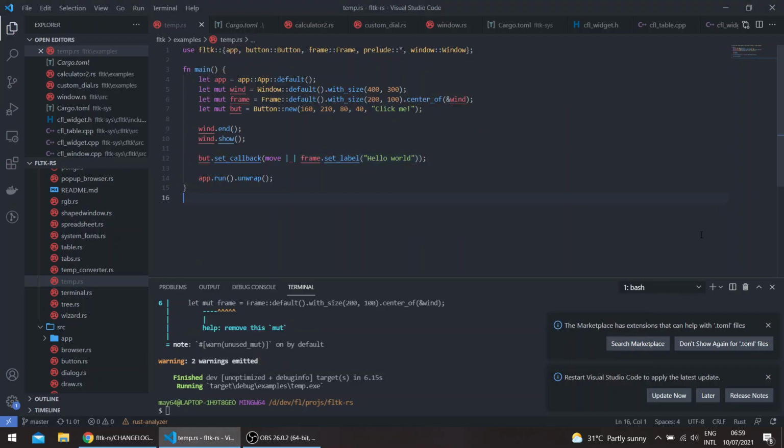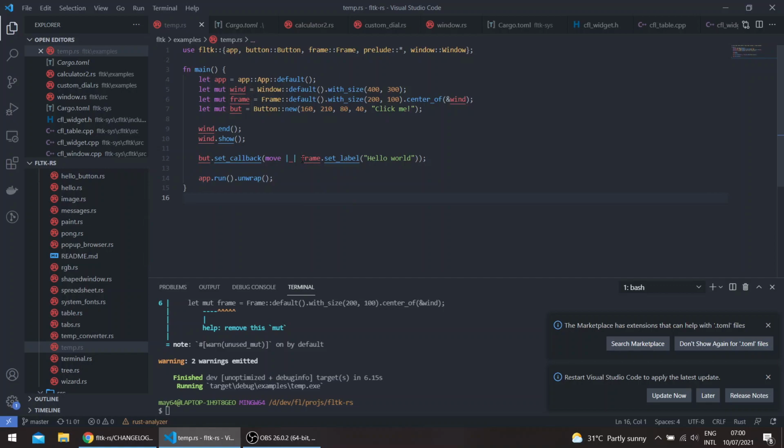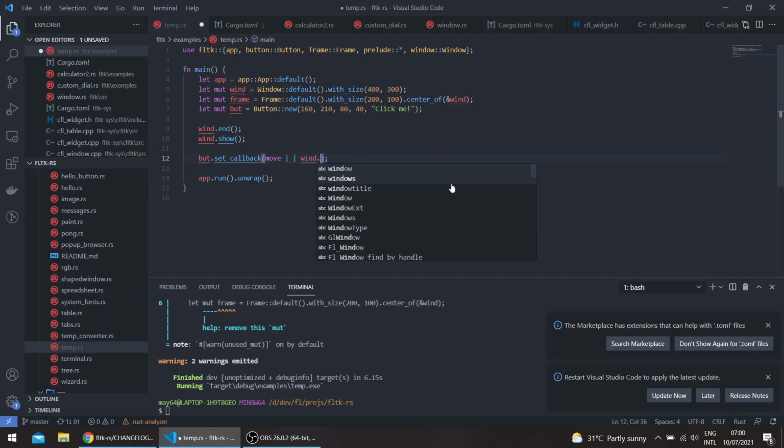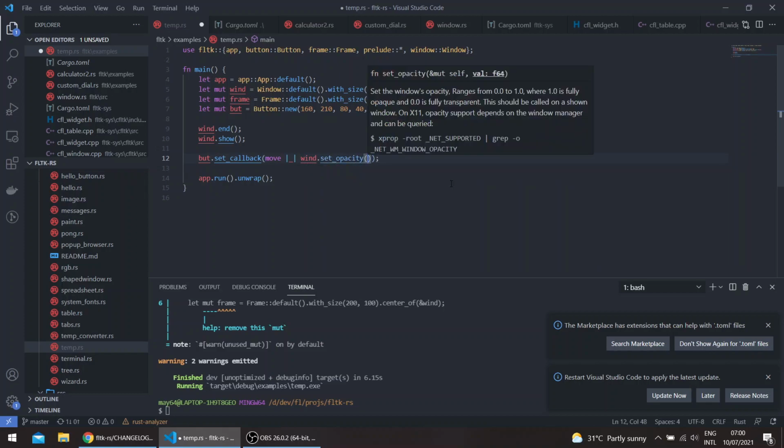In this episode, I'll show you some new methods added in the 1.1 release, such as the window set opacity. So we have here the example from the hello button example from the repo. To set the opacity of the window, you can just call wind set opacity, which takes a floating point number between 1 and 0. 1 is fully opaque and 0 is fully transparent.